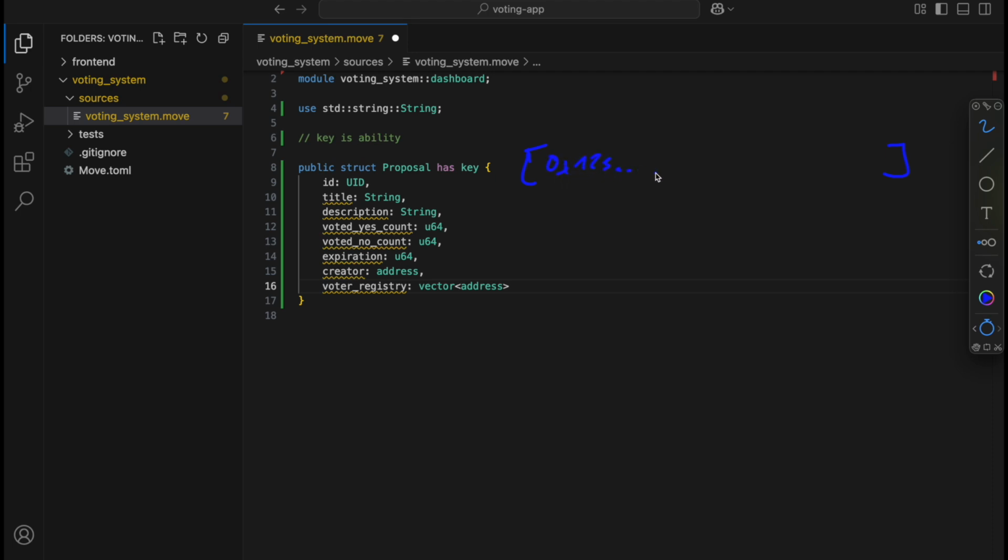So 0x123, 0xaf, 0x something, something, something. So a list of all of the addresses that voted for this proposal. Okay, so our struct is described.